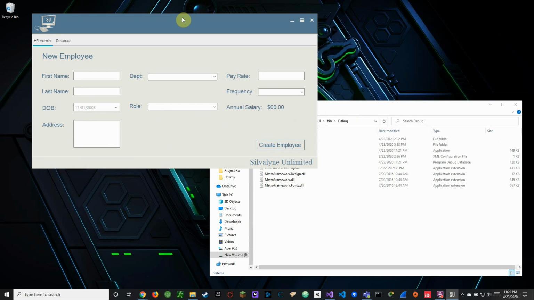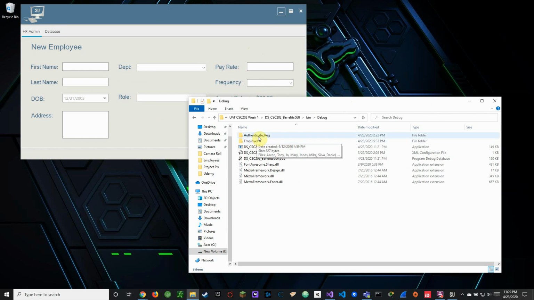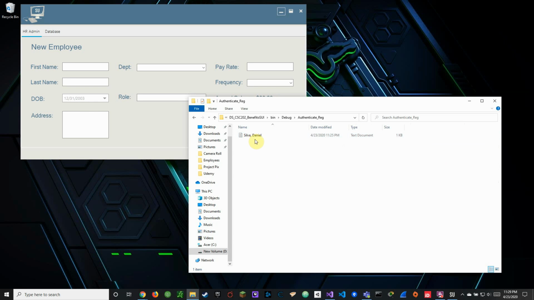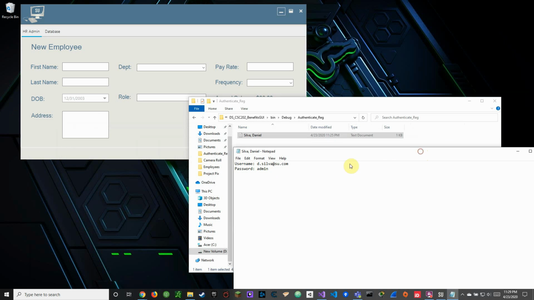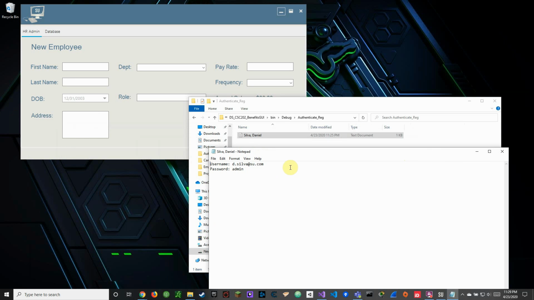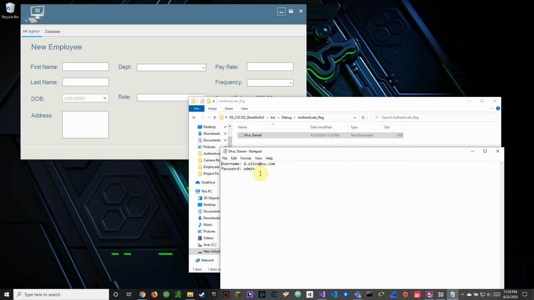So I have two folders that I created. One is called Authenticate Registration, or Authenticate Reg. This is from when I registered my name earlier, and if I click into that, you will see that it stores just the username and password. Of course, this would not be done in this manner in a real program, plain text passwords and things like that, but for this assignment, this is the way I went, just to get that feel of database type structure.